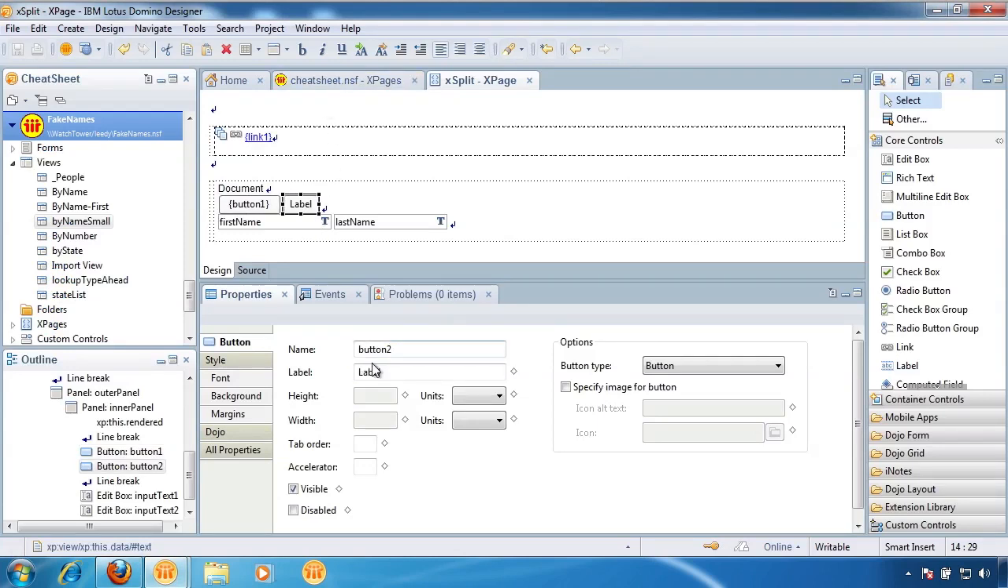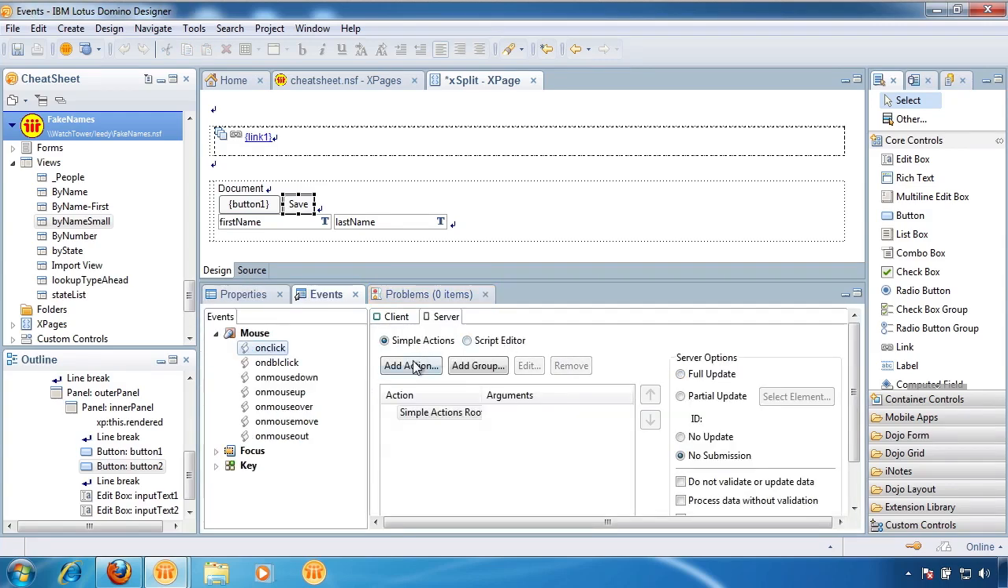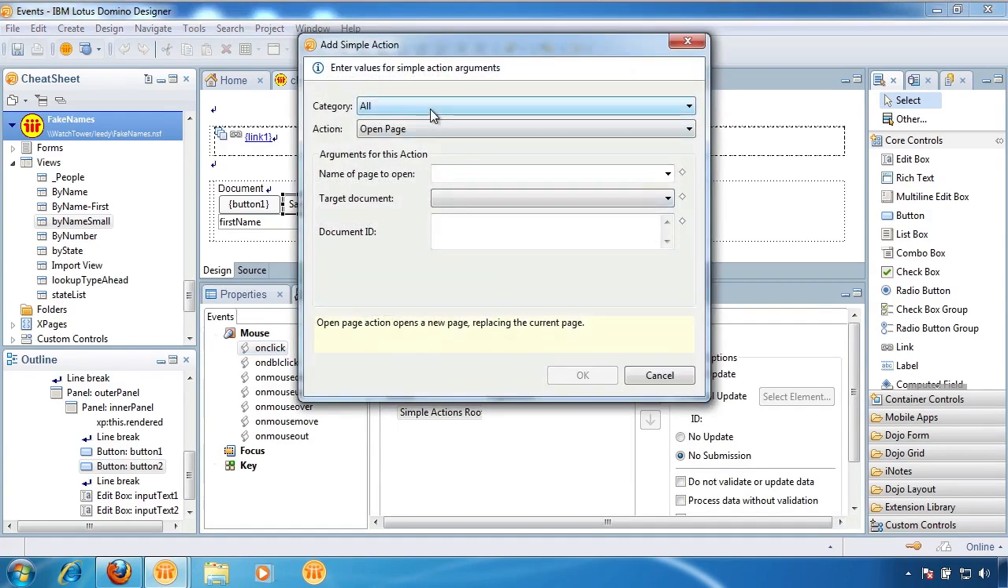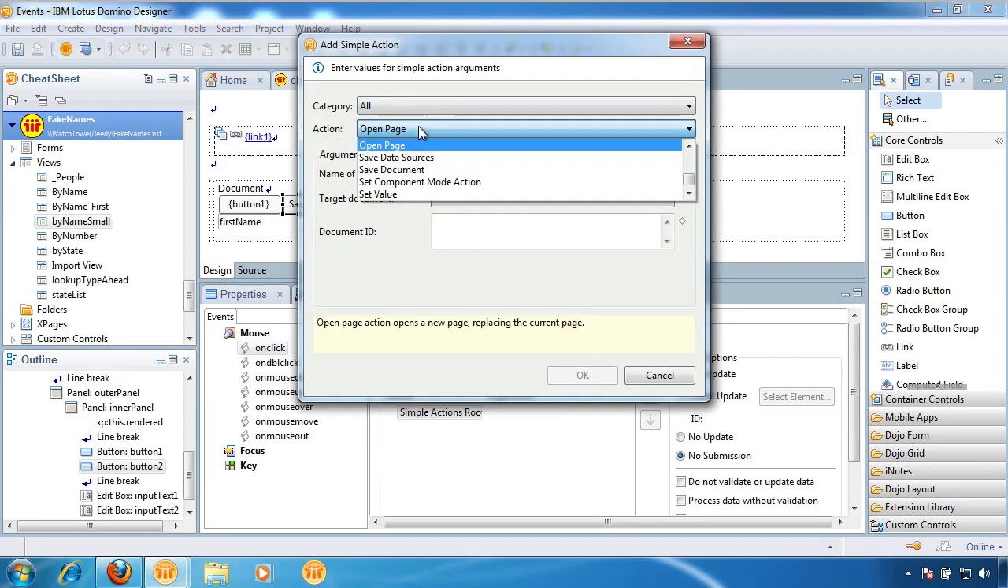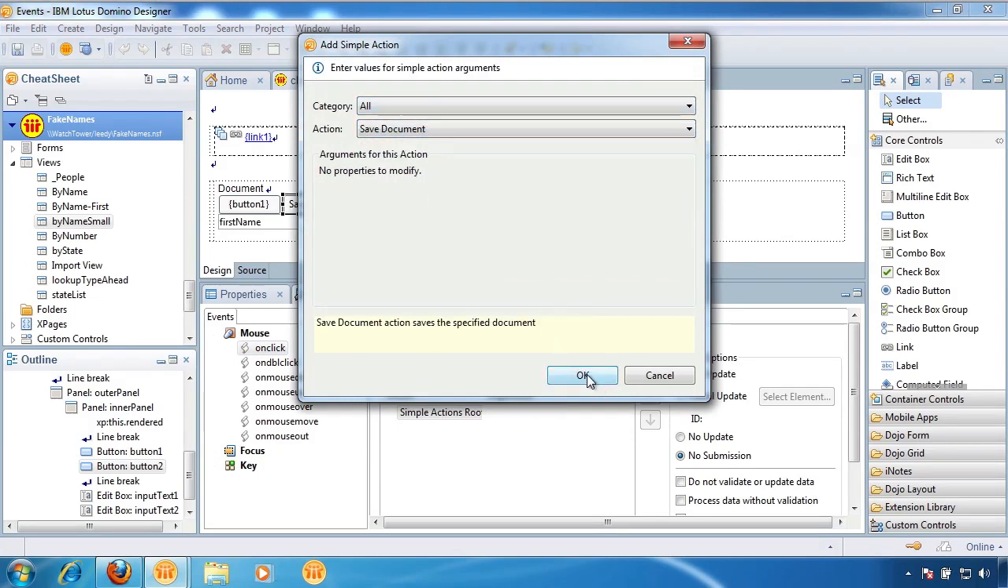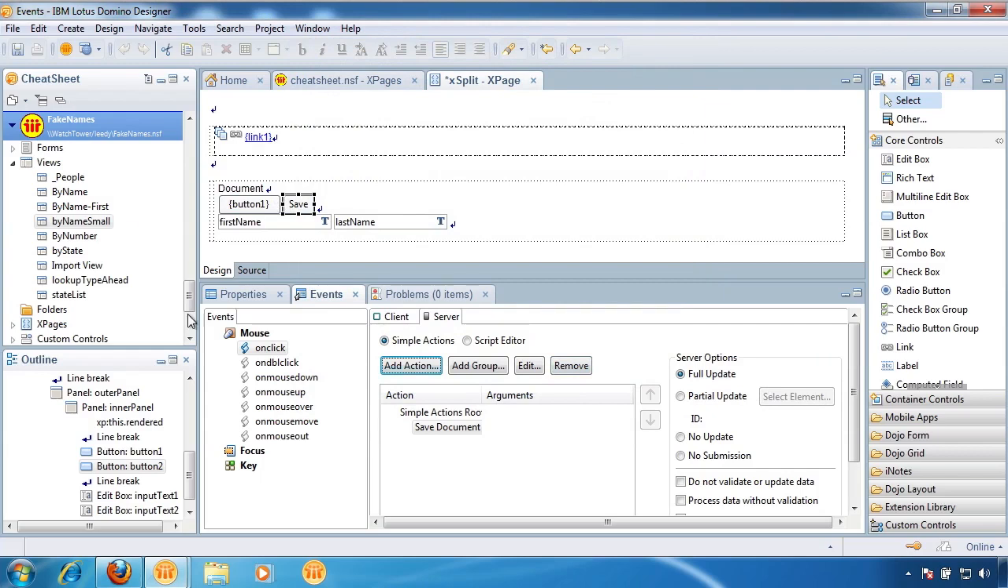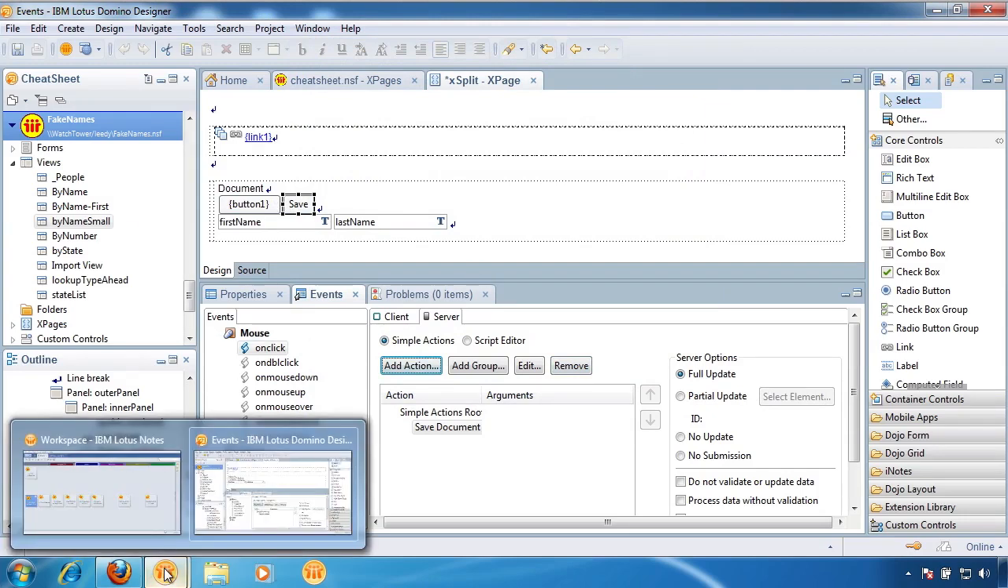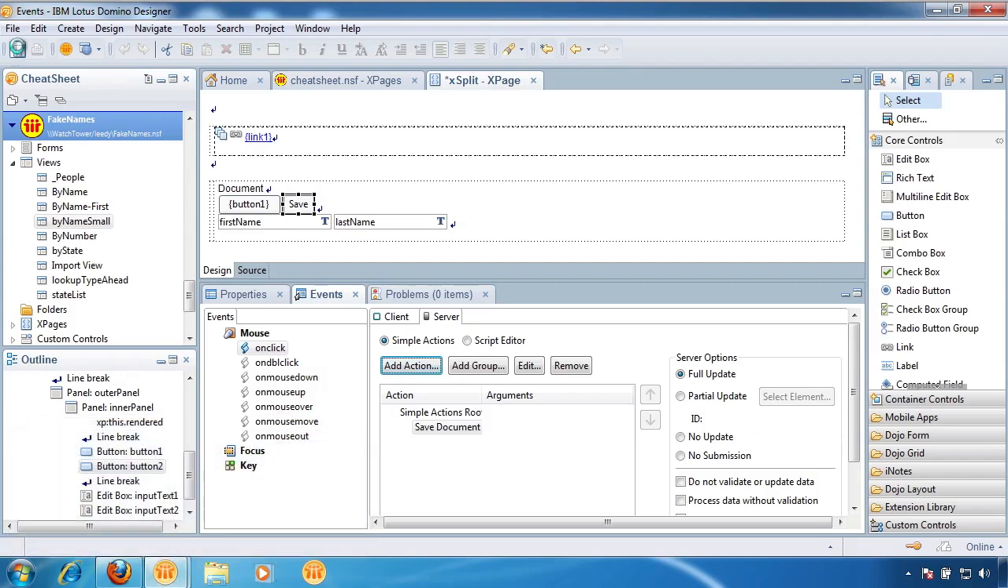Okay, so now over here, this obviously needs to be a save button. And we're going to go to events, and we're just going to do some kind of save document. And there's only one document on this page. I'm not sure. I'd probably like to use server-side JavaScript, especially if you had more things going on. But that should save it.